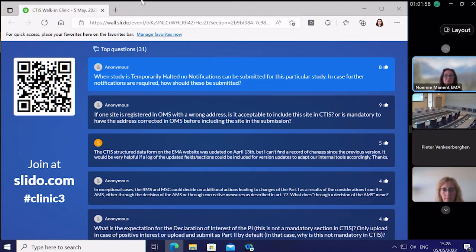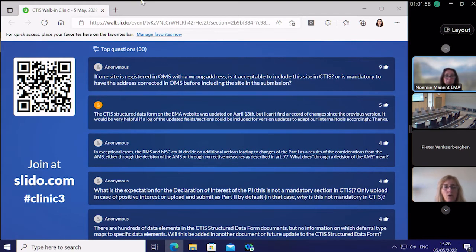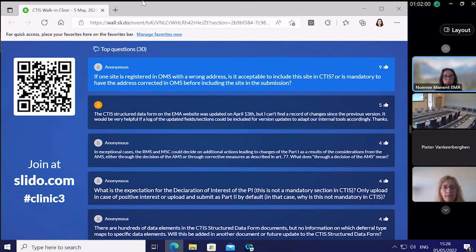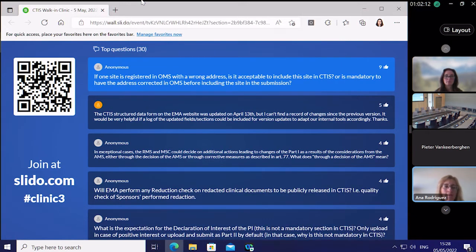Okay, so then we can take the next one. If one site is registered in OMS with a wrong address, is it acceptable to include this site in CTIS, or is it mandatory to have the address corrected in OMS before including the site in the submission? Again, here, you as a sponsor are responsible for the quality of the data of the dossier. So if the site address you are looking for is not in OMS or is incorrect, then you need to raise a ticket to OMS to make that correction.